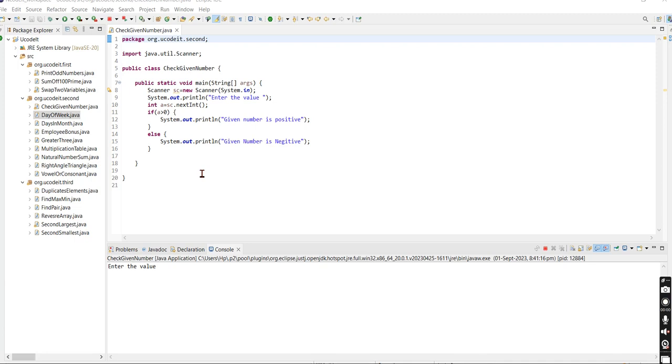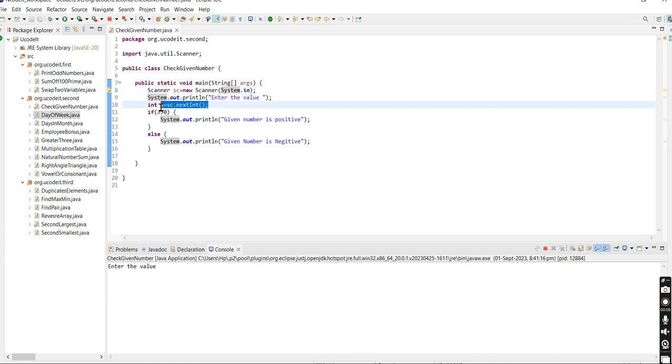Hello. Here I am checking whether the given number is positive or negative, and I am taking the input from the user. If the given number is greater than 0, it will be positive. Less than 0, it will be negative. It is a good one.